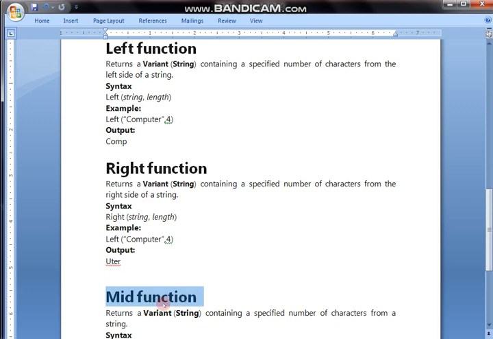But before learning the mid function, let me teach another function, that is the left function and the right function. If you understand these two functions, then automatically you will know the importance of the mid function. So what does the left function do, let's see. In Visual Basic we have three inbuilt functions: left, right and mid.